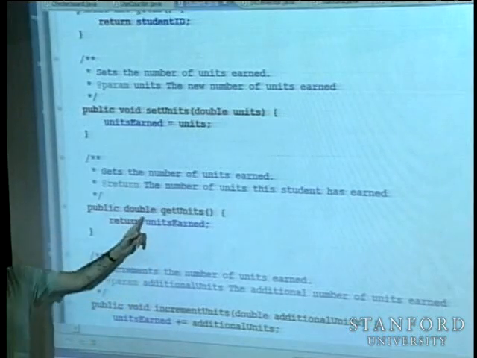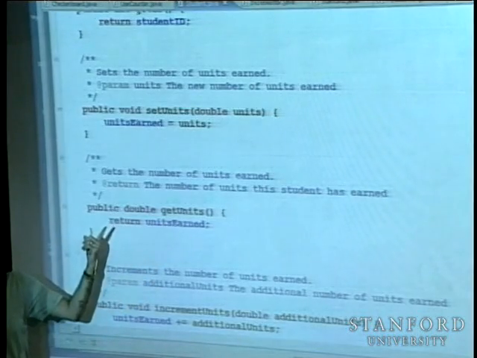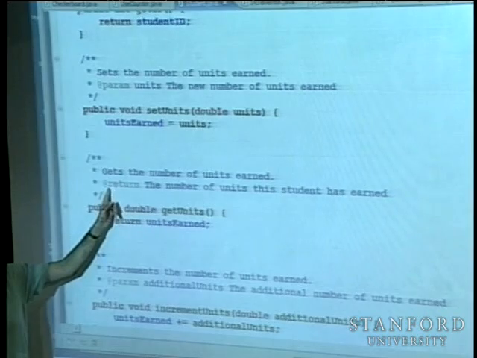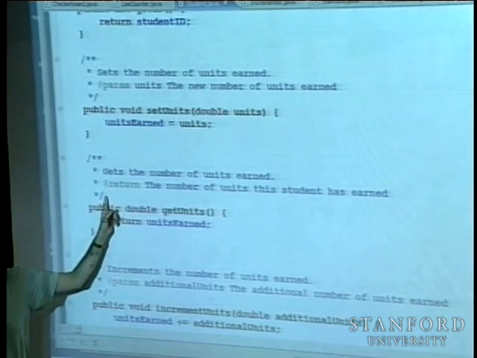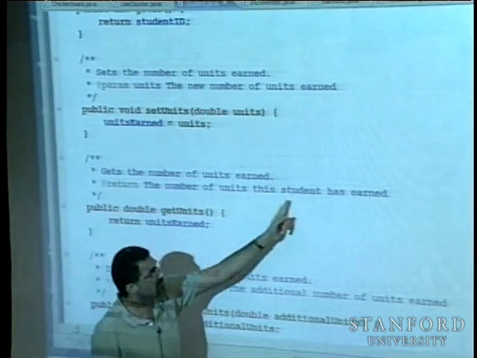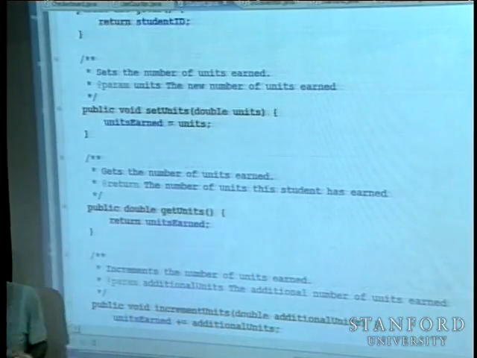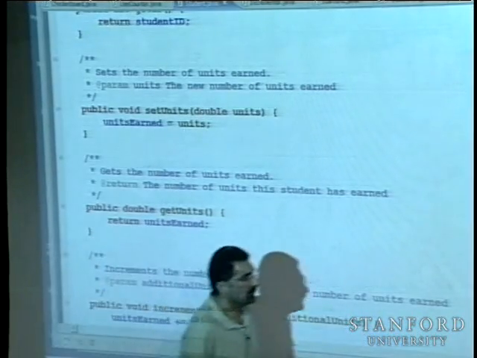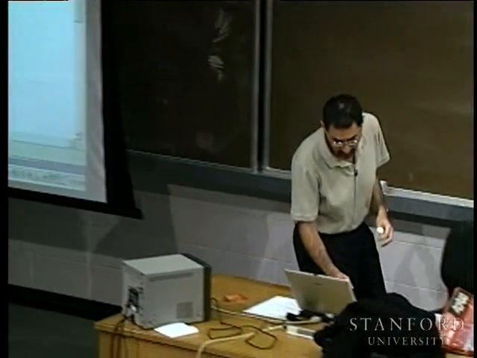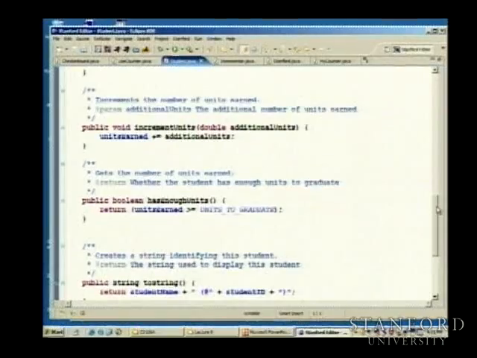Get units. This just returns how many units you've actually earned as a double. And again, you can see we have a return tag here for the Javadoc that says the number of units the student has earned is the thing we're actually returning. Okay? A couple other things real quickly, and then I'll show you that we're going to make use of this class.